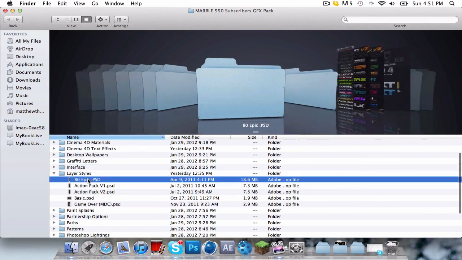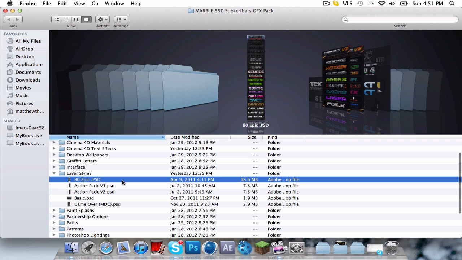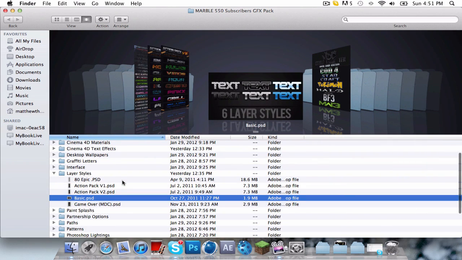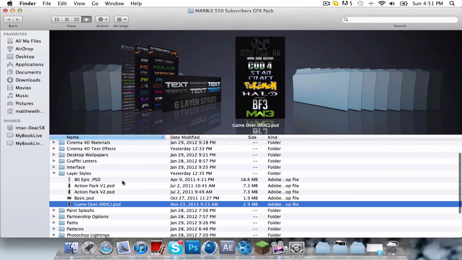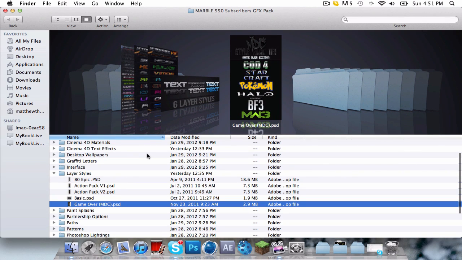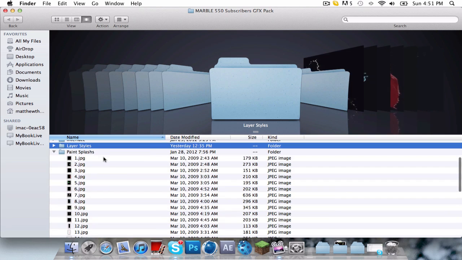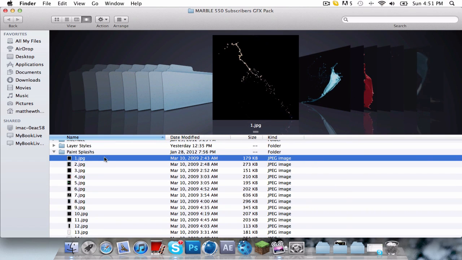Okay, layer styles. We got the 80 Epic layer styles and the 2 action packs. And we got basic, which are just basic ones. And then we got MDC's Game Over Edition one. I like that pack a lot because lots of people, when MW3 came out, wanted MW3 backgrounds. So that helped out a lot.